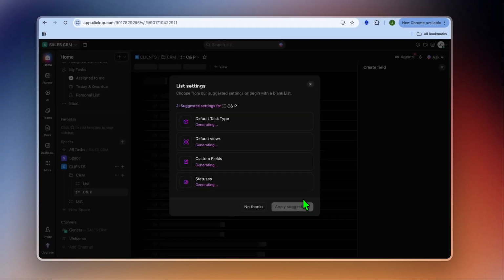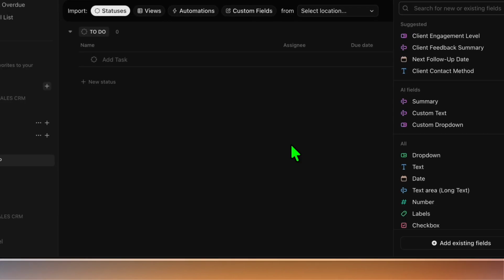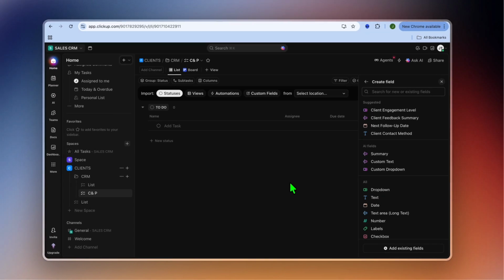After you have tapped on create, what I like about ClickUp is it is going to be suggesting some statuses that you can choose from. And the status is basically the different stages in your pipeline. So if you see a status that you would like, you can tap on apply suggestions and it will automatically add that. So for example, you can see right here how it would look. I could tap on apply suggestions. For now, I'm just going to select no thanks, as I'll be showing you how to add it manually.